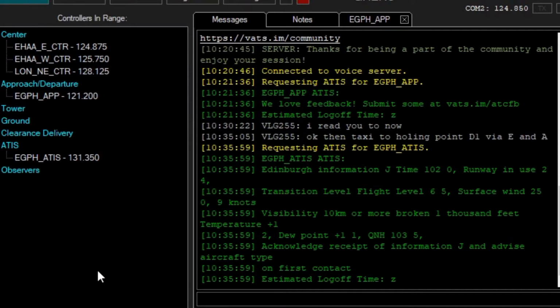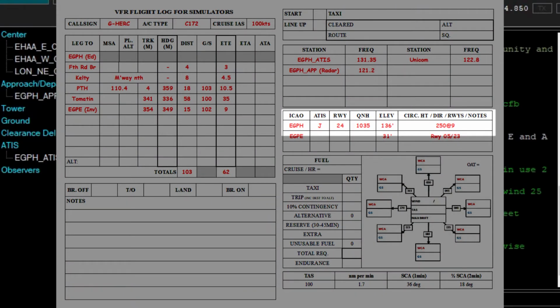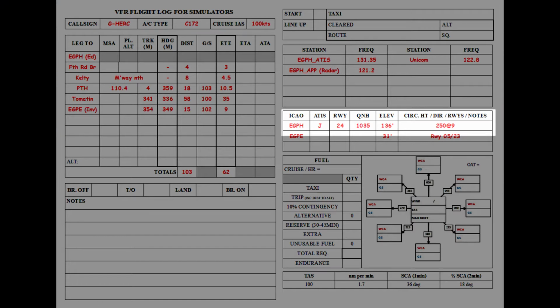Edinburgh information Juliet. Time 1020. Runway in use 24. Transition level flight level 65. Surface wind 250, 9 knots. Visibility 10 kilometers or more, broken 1,000 feet. Temperature +12. Dew point +11. QNH 1035. Acknowledge receipt of information Juliet and advise aircraft type on first contact.